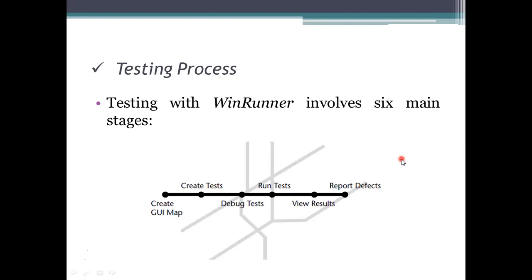To test this, we need to follow these 6 stages. The first one is creating a GUI map. In the earlier session, we saw that whatever application you are using with the WinRunner testing tool, we need to make the system aware that this application has these GUI objects, or these are the things involved in this application. All this information has to be known by WinRunner. For that, earlier we were creating a GUI map.